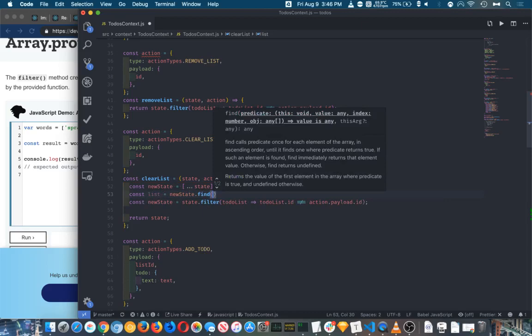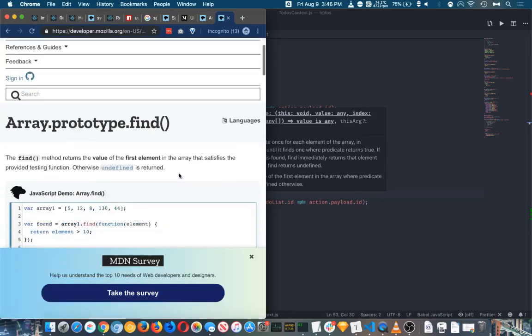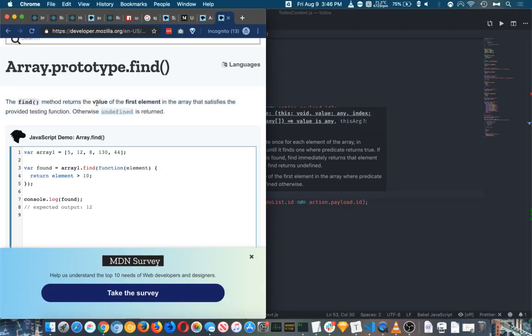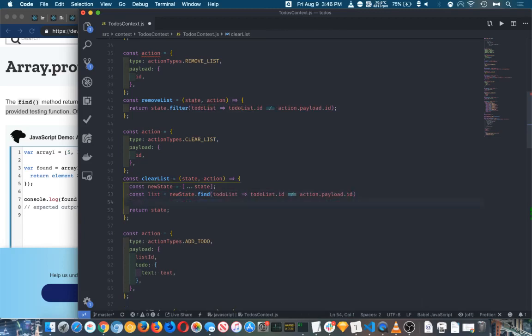And then we're going to find, so we'll look up find because I don't believe we've used it in our code yet. If we look at find, it will return the value of the first item that satisfies the testing condition. So just like we have map, find also takes a function. It will pass every to-do list to that function. And we're going to find where the to-do list ID equals that, right? Or do we want find? Yeah, we're going to do that.